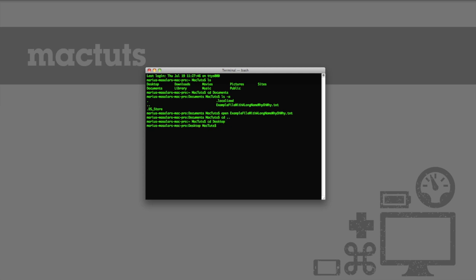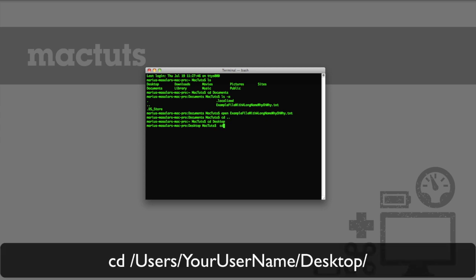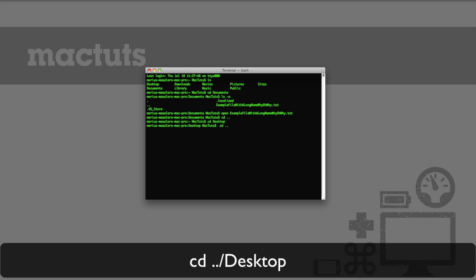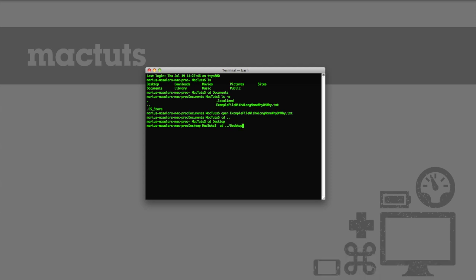I could also simply use cd /users/mactuts/desktop to get there immediately from wherever I am, although this involves typing out the full path to the directory. The final and simplest method is to use a relative path command, which looks like this. Because both the Documents and Desktop folders share a common parent directory, we can use this so-called relative path command to quickly navigate between them.